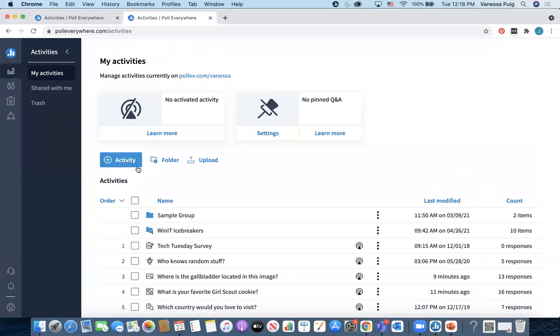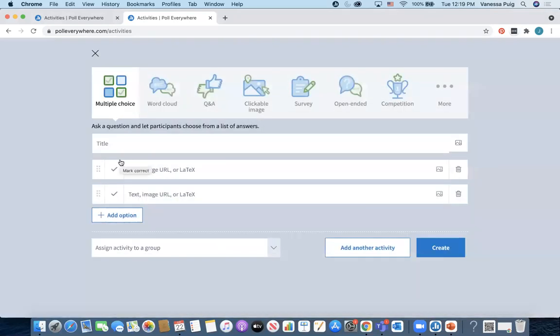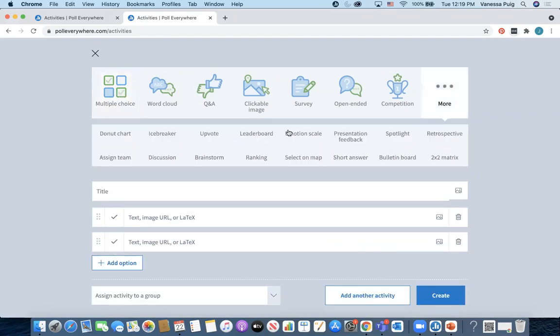Okay. So I want to create a poll with you guys right now that we can take, and I'm going to hit activity. All right. So this is where you get to decide what type of question you want to ask in Poll Everywhere. Multiple choice is pretty standard, but you've got a bunch here that you can use. Here's that competition I was talking about earlier. I used open-ended before. Word clouds can be kind of cool visually on the screen, and clickable image was the one that I used with the gallbladder scan.